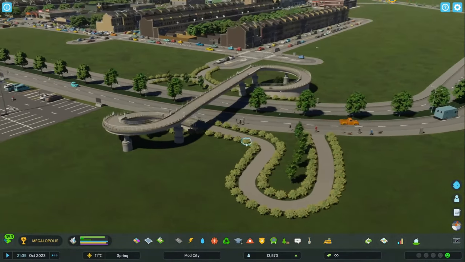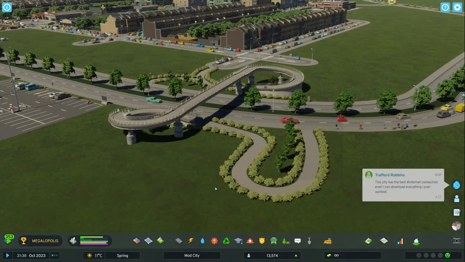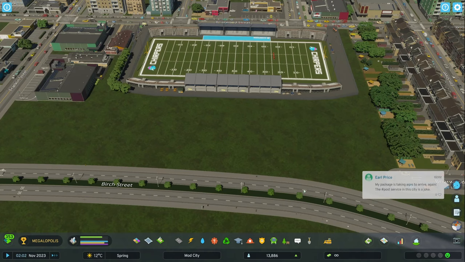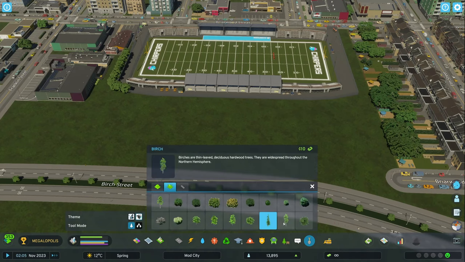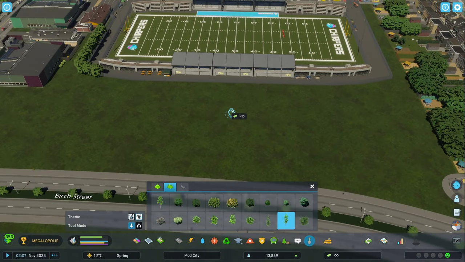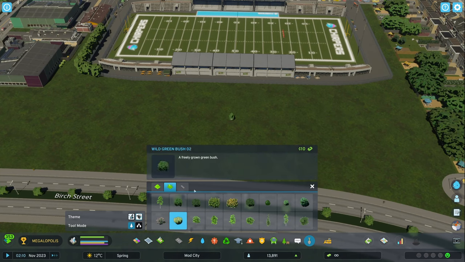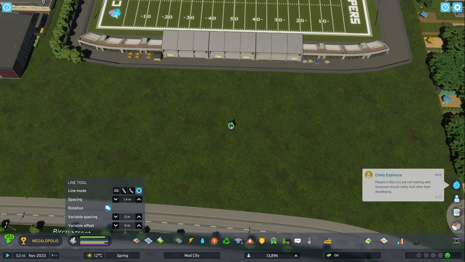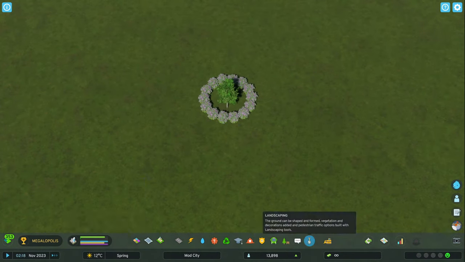Alright, this looks really great, but we're not done yet. While we're at it, let's draw additional pedestrian paths along the arterial and make them all pretty. First, over to the back side of our football field for a custom park. I'm going to utilize the line tool mod again here to create easy circular landscape decorations.